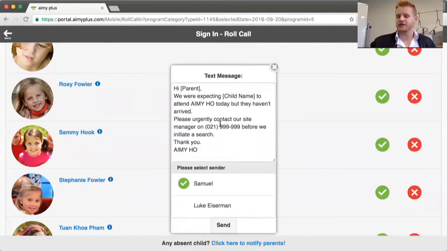Now with this feature, the cost is 20 cents per text. The reason for that is we can't actually piggyback on your mobile plan. It does have to be sent through Aimy. So it will be 20 cents per text, but it's definitely worth it when you're talking about child safety, and even being able to promote that to parents, to say, hey, look, we actually are a lot safer than other programs you may know of. We have a feature that allows us to quickly text parents if there are children that we don't know where they are in the system, okay?